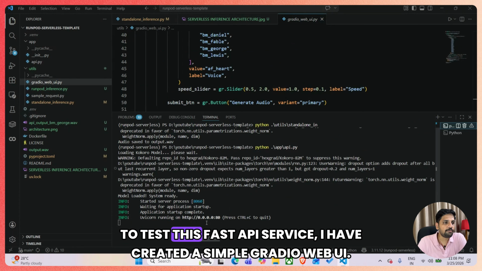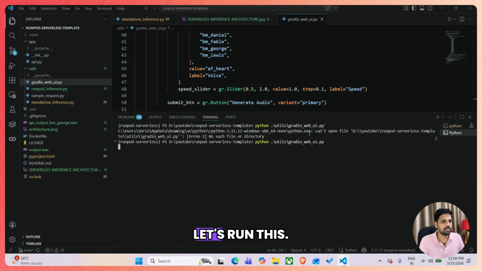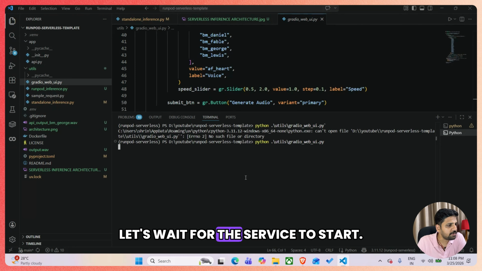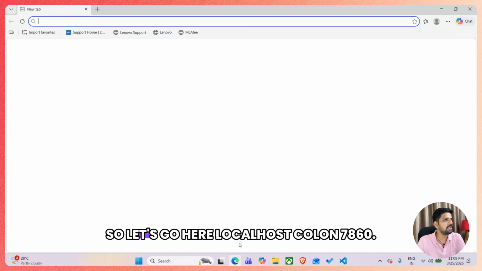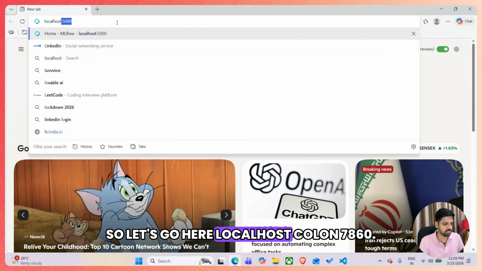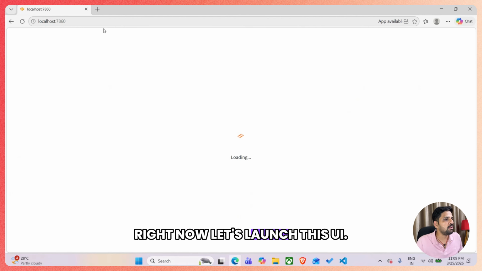To test this FastAPI service, I have created a simple Gradio web UI. So let's run this Python utils and then the Gradio web UI. Let's wait for the service to start. Okay, the UI is running on my local machine at 7860. So let's go to localhost:7860. Now let's launch this UI.